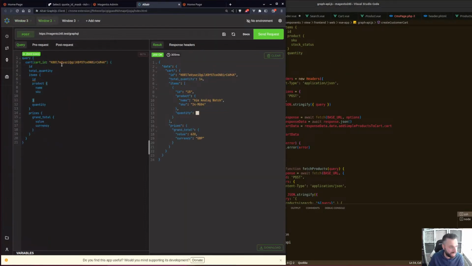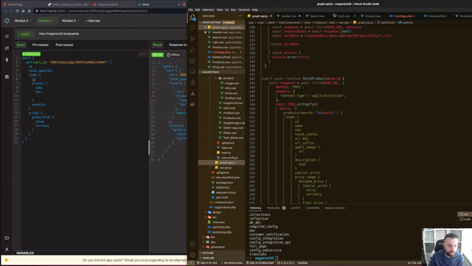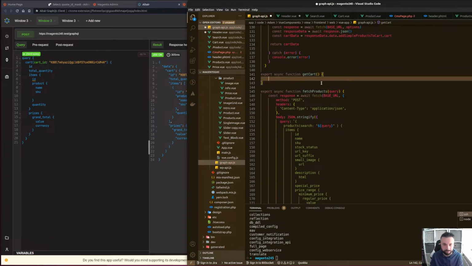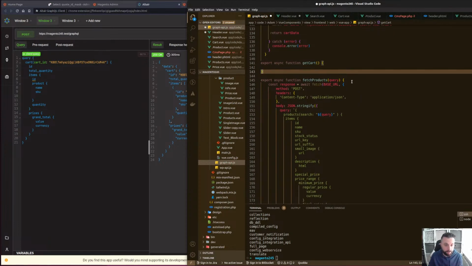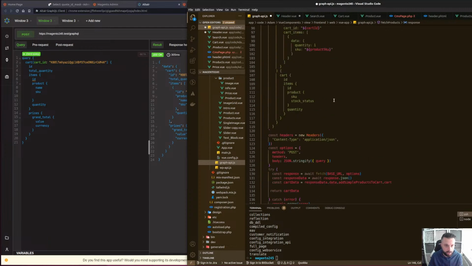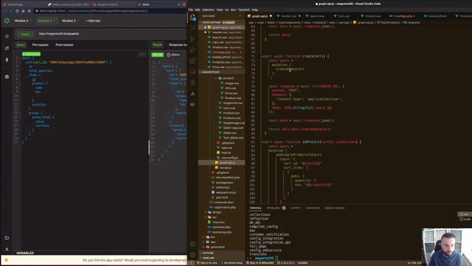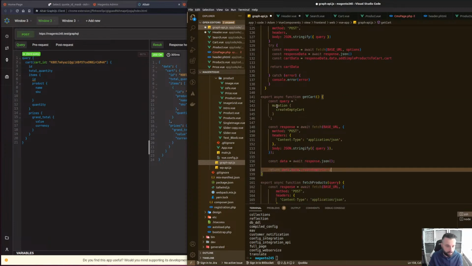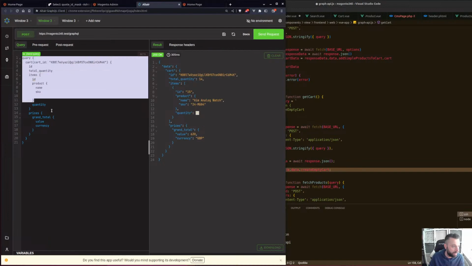Actually, I haven't got it yet, but we'll build it now. So it's this query here. This query is the one I want. We're going to build it into my API middleware, if you like, just in here. So I'm going to say export async function, because they're always async functions, getCart. Then I'm going to grab one of these queries, because they're basically the same. I'll grab this one because it's short, and paste that in the middle here. So instead of this mutation, I need this query.